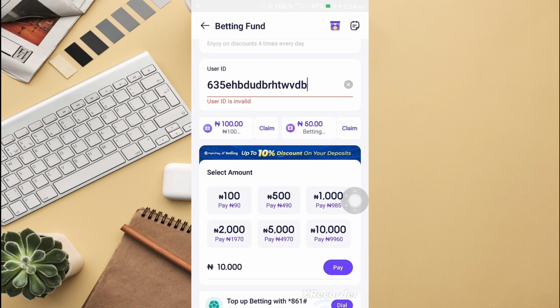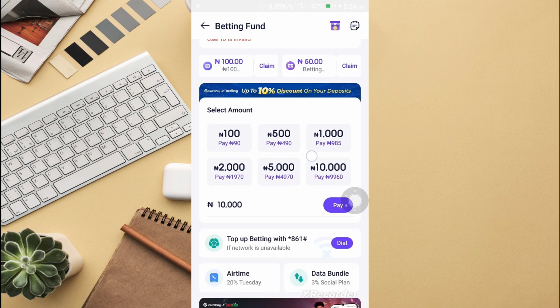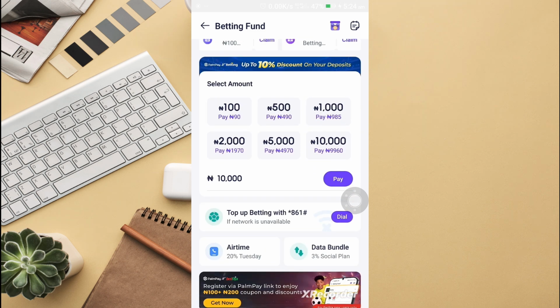Now why it's not working is because, as you can see, it says user ID is invalid. I used an invalid user ID, but for you, you should have a valid betting user ID. So you can do it that way, or you can also top up using *861# if there's no network.